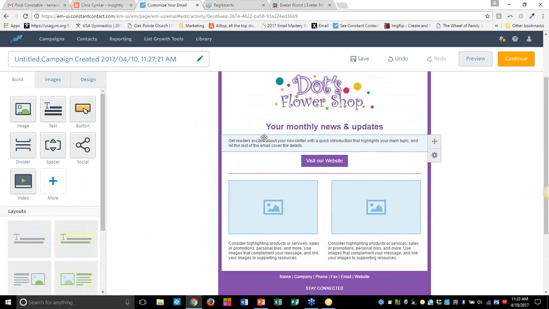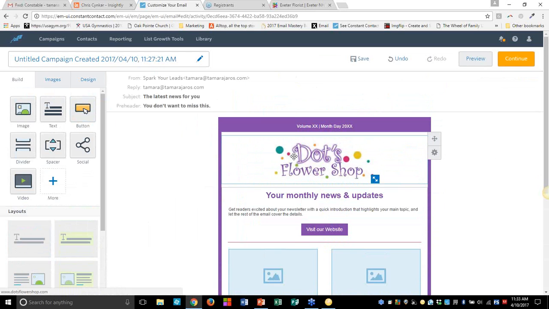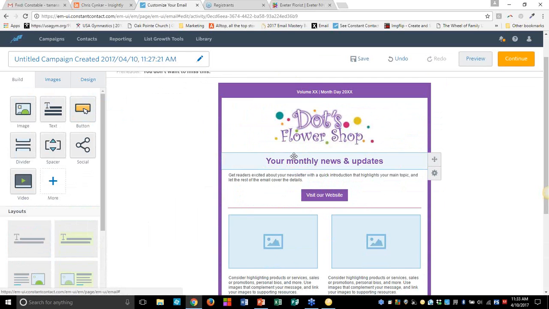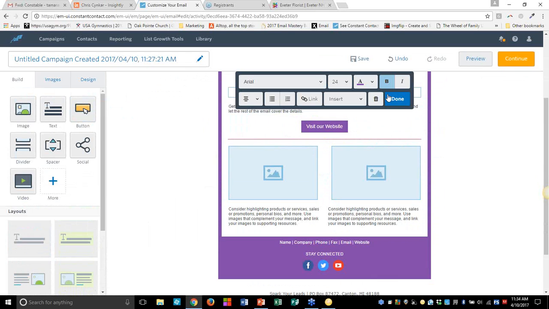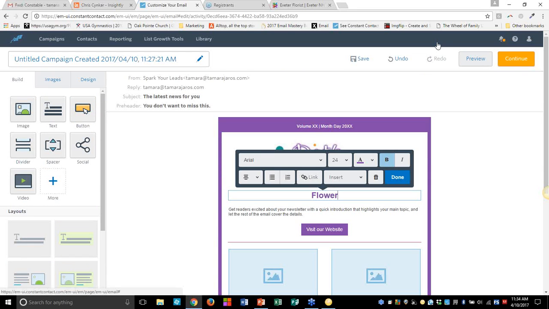So I want to build out my campaign, and I'm going to build out that master template first. In this case, we have the volume, the month and date, and this is what I would want to keep. Here is where I have our logo. Maybe we want to have a name.